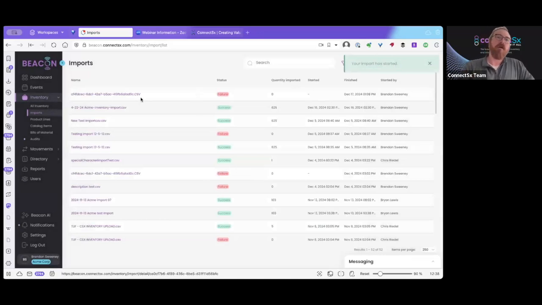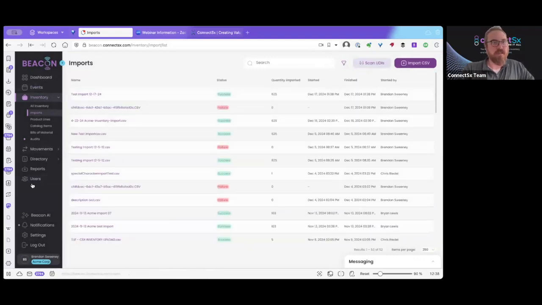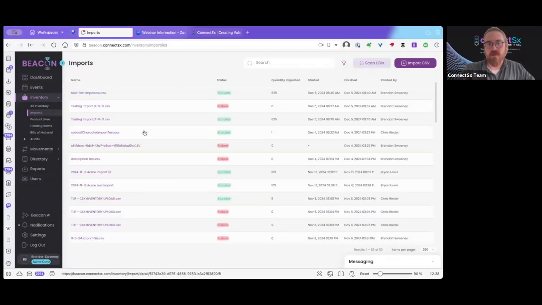Once your import has started, you don't have to stay on this screen. You could go do things in other parts of the system and come back here and check if it was a success or a failure. This one went real quick, which was nice. So the top row there, we can see our import was a success. We created 625 items. As long as you have a clean import, this is a really easy way to create inventory, especially if you're someone who is comfortable in Excel.